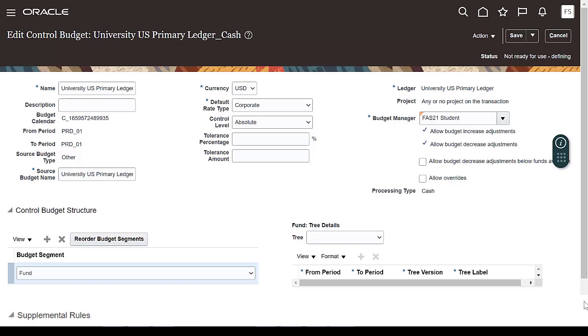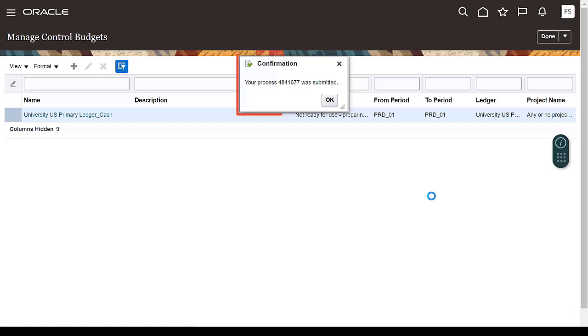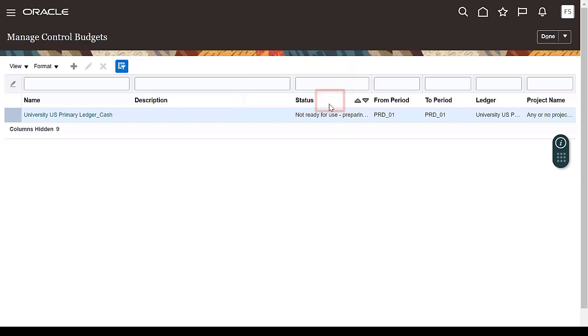After you've made your updates and you're satisfied with the setup, put the control budget in use by clicking Actions, Prepare for Use. A warning message is displayed to remind you that the control budget validation is going to be enabled. Click Yes to continue. A process is submitted to create the objects needed for budgetary control. Make note of the scheduled process ID number in case there is an error. Search for the control budget again to verify it is in use.